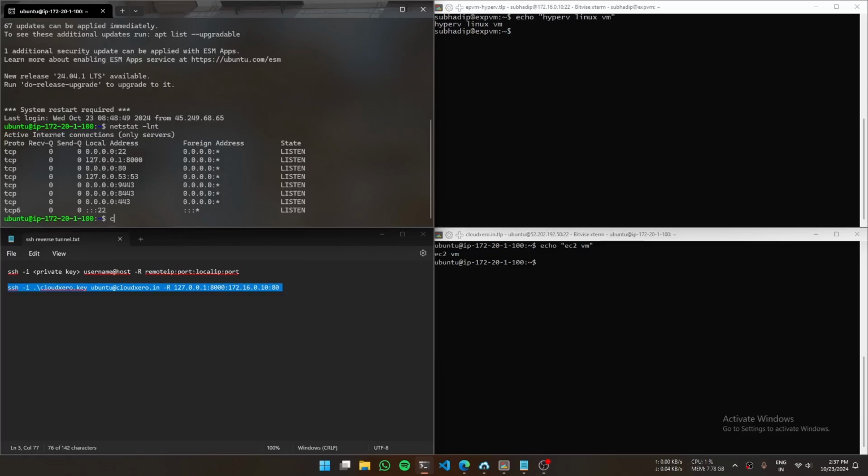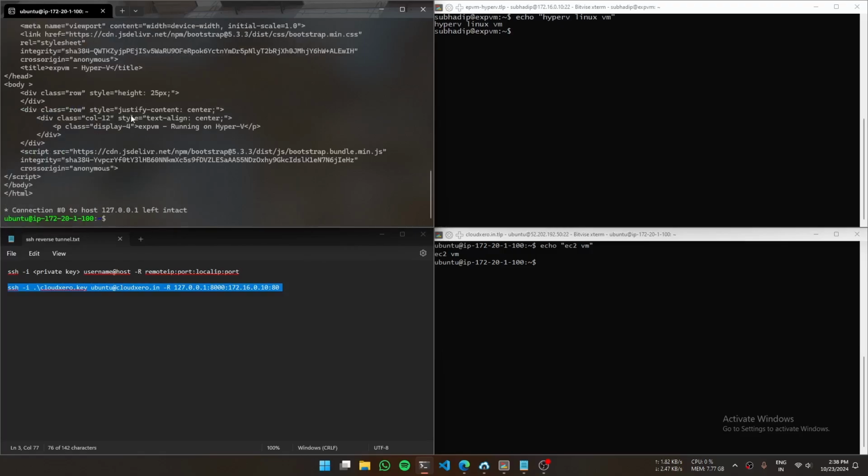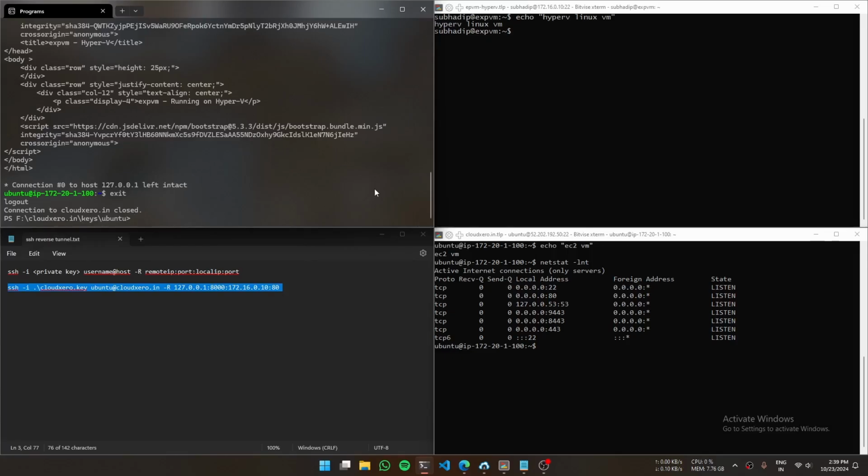But if I do a little curl over here on this localhost, which we have just mapped, you'll see we got the page. We got the page which is running locally. This is how you can expose your locally running machine to the cloud server.